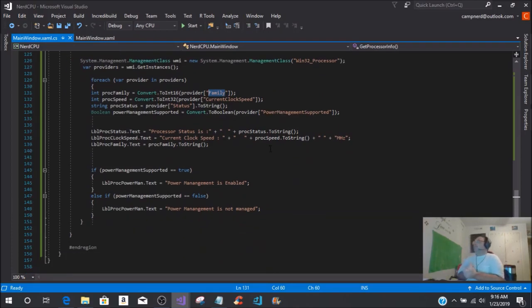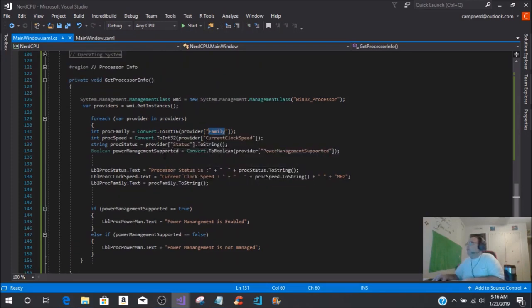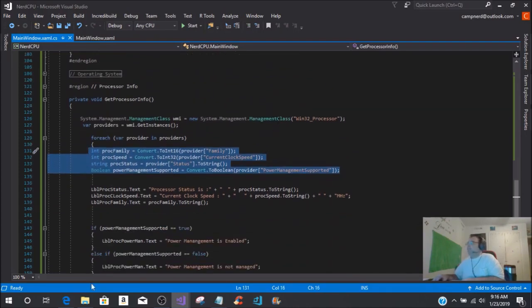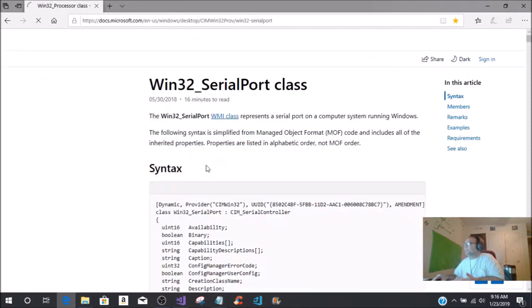So that is pretty much an in-depth way of how to do it. As you see, like the ToInt16, the ToInt32, the string, and the boolean, all of this right here is going to stay the same between every single class. Now, sometimes you may have an Int64 or something like that.